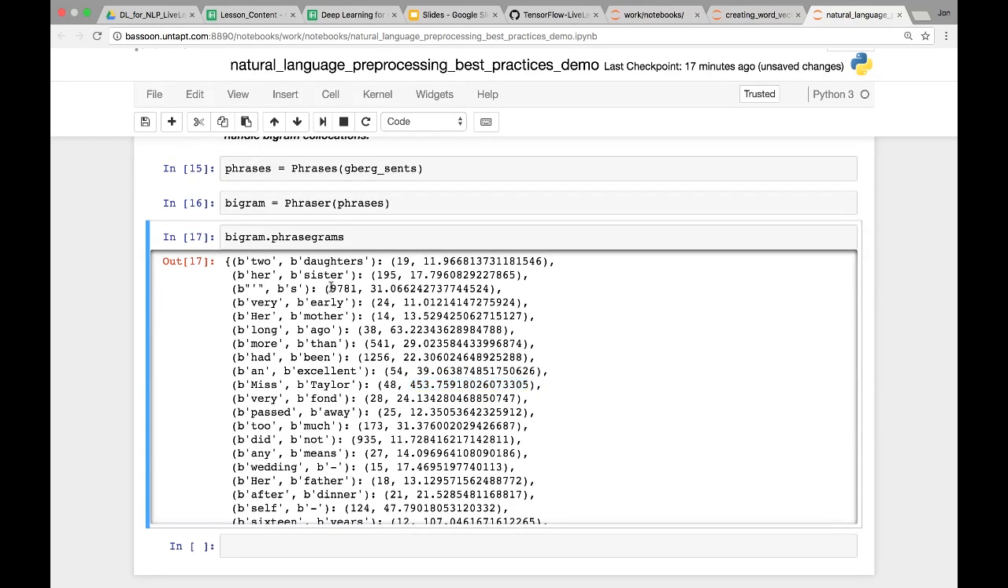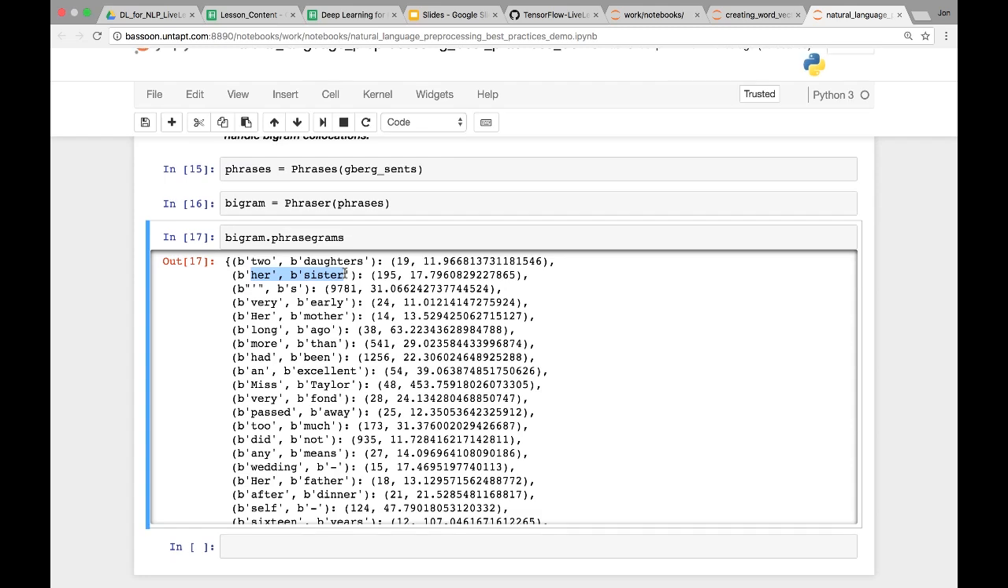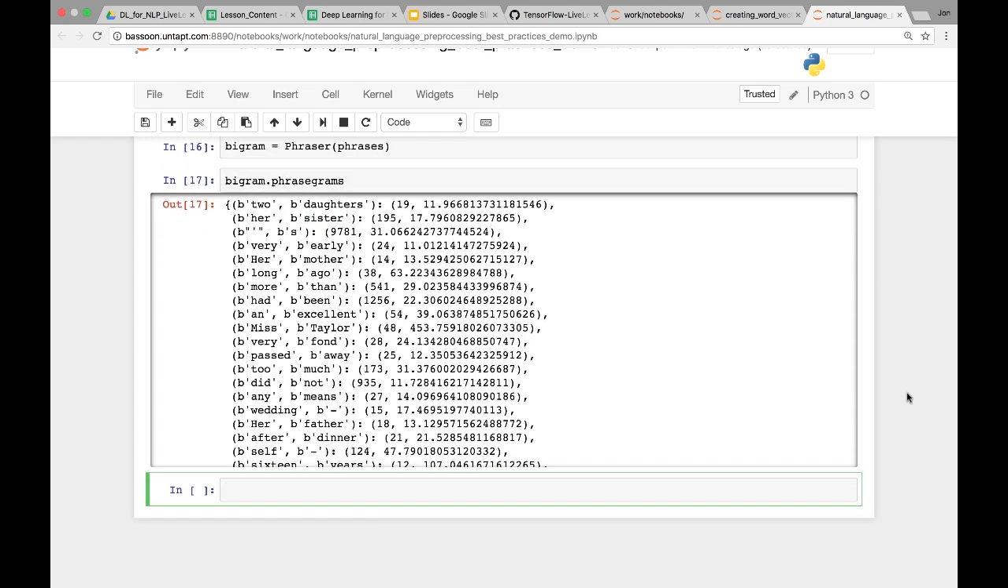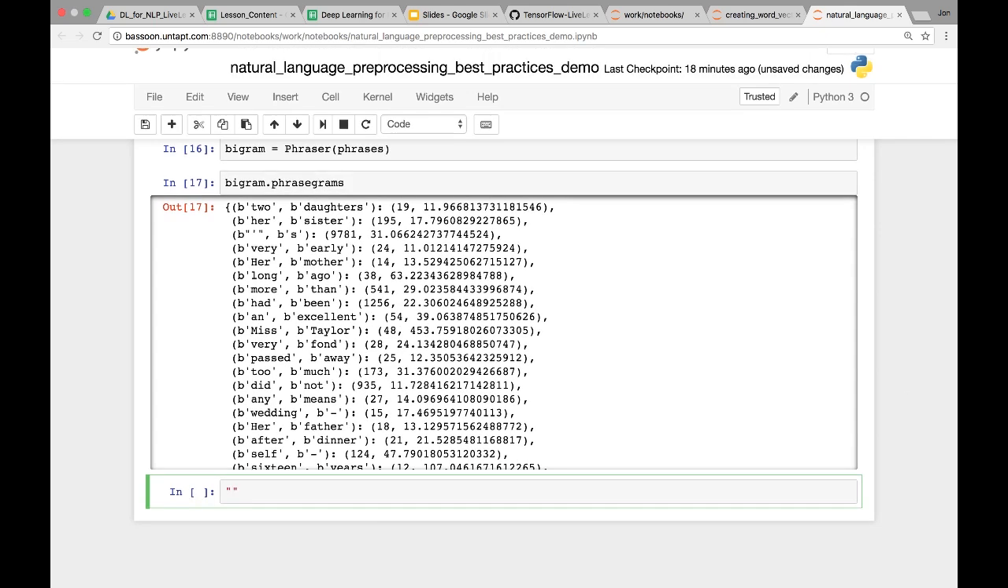Now, we are seeing all kinds of bigrams in here that we may not want to be considering as bigrams. "Her sister" is not a meaningful chunk of two words that should always be considered together. So I think we need to raise our thresholds a little bit. Just before we do that, let's have a look at how this bigram situation works on passages of text.